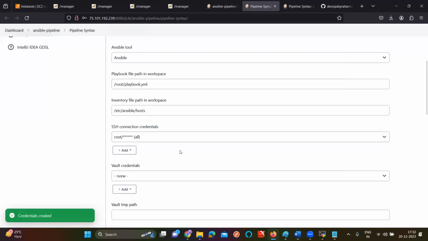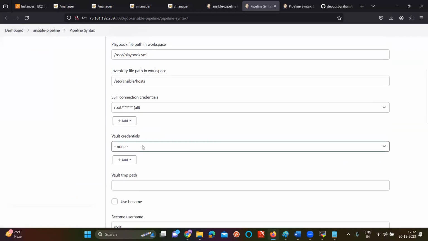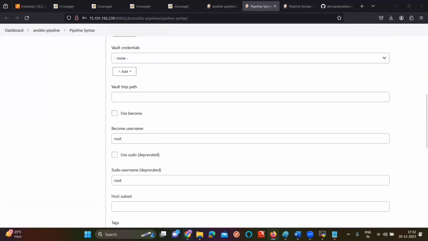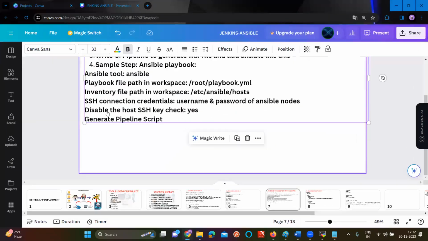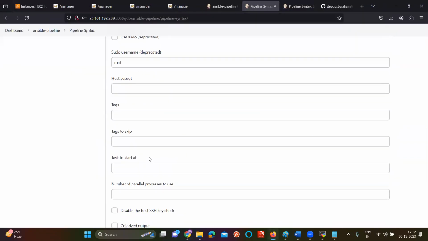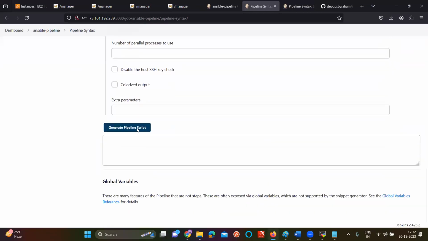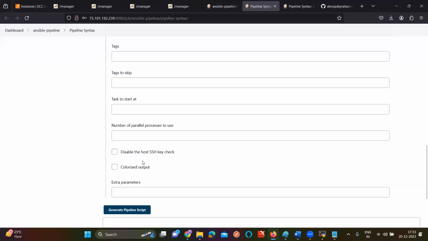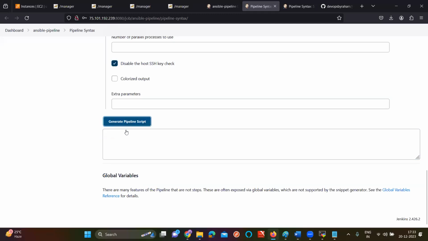Now credentials are done. In this playbook, are we using Vault? No, I'm not using any Vault, because it is not encryption. So next, if you scroll down here, you need to select one option, disable host SSH key check. Go right here. Next, where is it? Disable host SSH key check. And if you want colorize output, click colorize output. I don't want it as of now. Click on generate pipeline script.